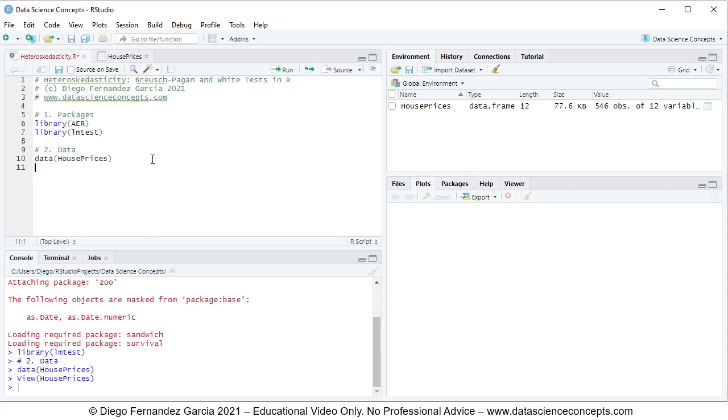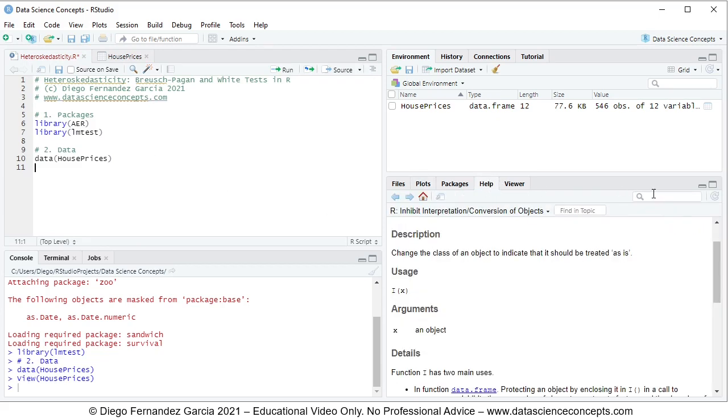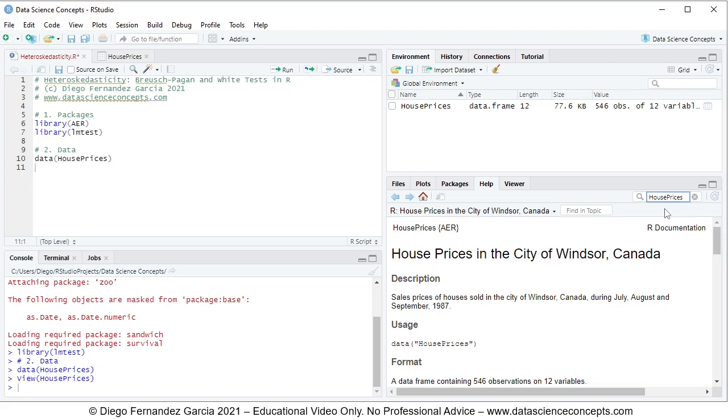If you have any questions regarding this HousePrices data, you can go into the Help tab and search for the object name, which is HousePrices. Select it, and then you'll see the documentation below.